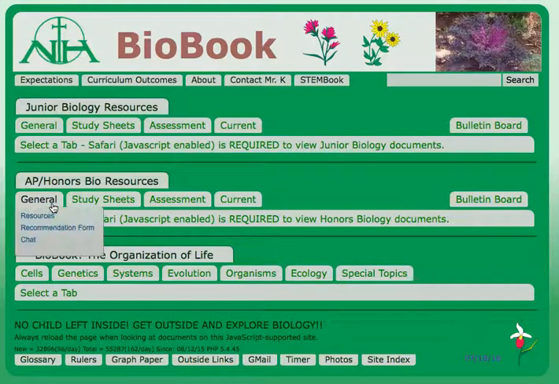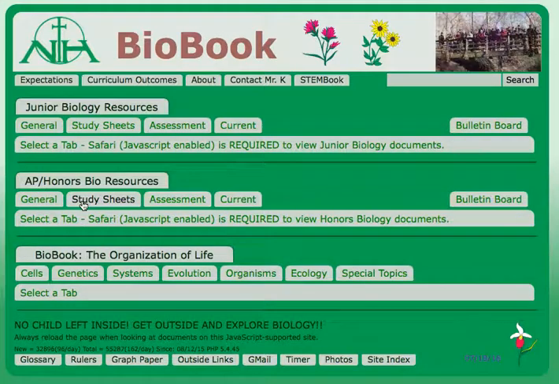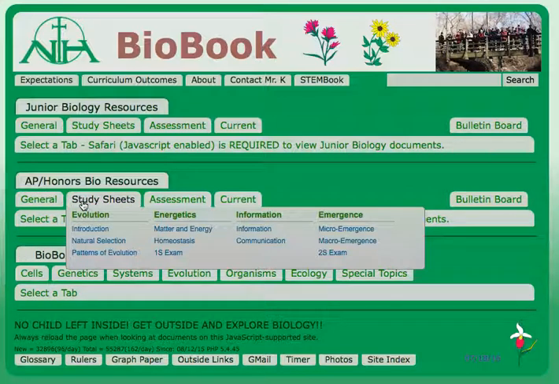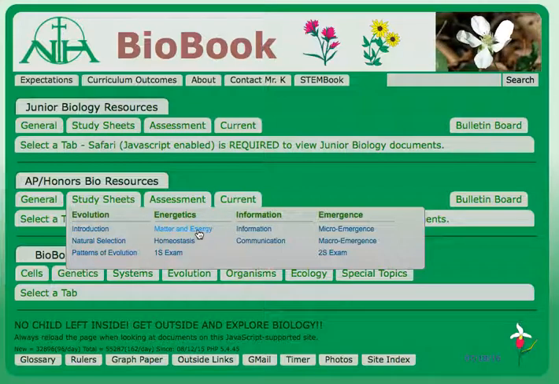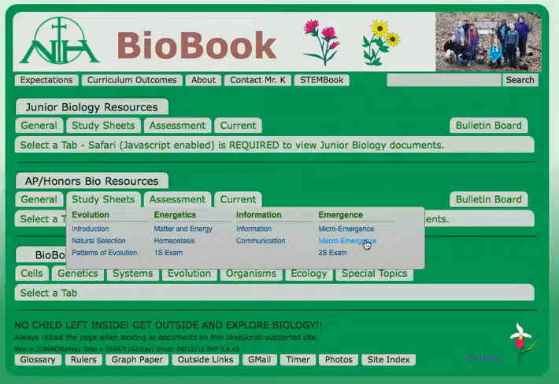The AP biology has the same general breakdown. Under the general tab, you have resources, recommendation, and chat. But these three are different because they're flavored for AP bio. The study sheets are still over biology, but they're completely different in terms of organization. First quarter is introduction, natural selection, and patterns of evolution. Second quarter is matter and energy and homeostasis, followed by the exam around Christmas. And then the third quarter is on information and communication of information, and the fourth quarter is on emergence. And we finish with the exam.